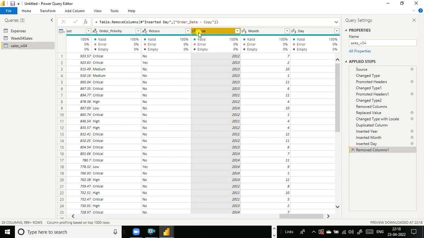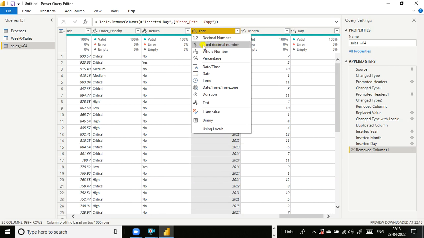So here is numeric value 1, 2, 3. It's a whole number. If you click on this, you can see this one. So decimal number, fixed decimal number, whole number, and percentage, date time. If you want to have the date time in your column, you can select date time.